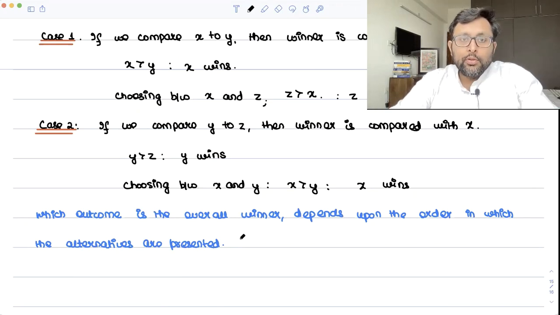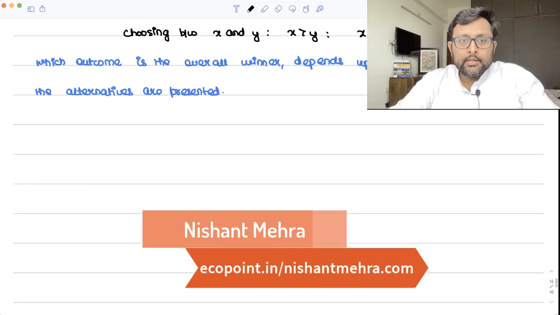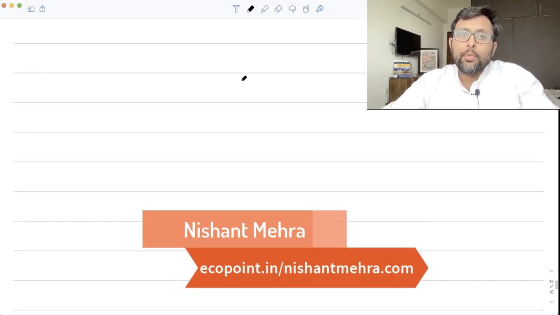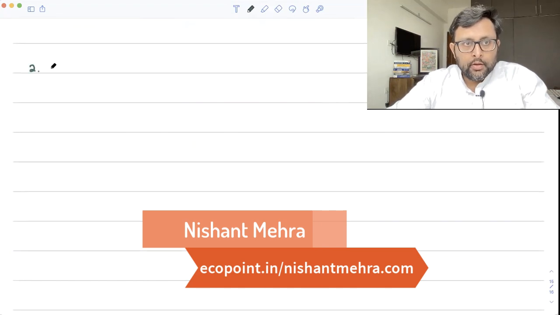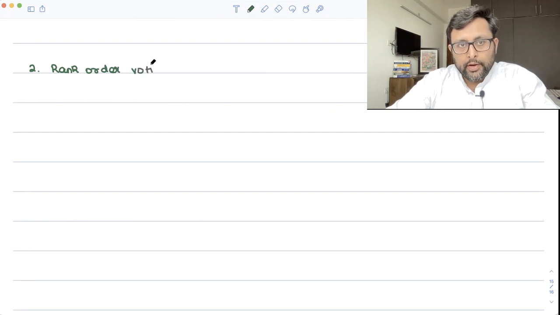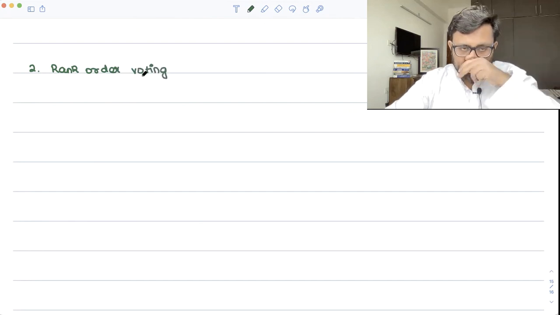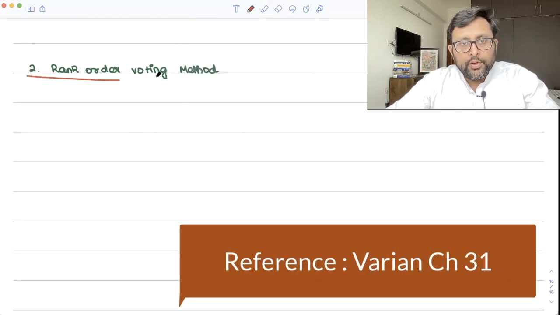Yesterday, we talked about the majority voting method, right? Today, let us take the discussion further and talk about the rank order voting method. So what do we do in this?